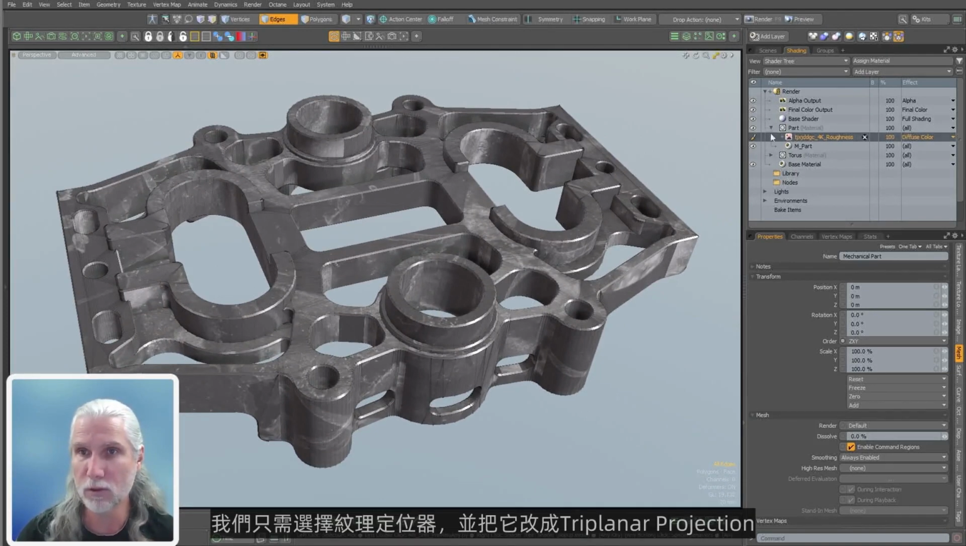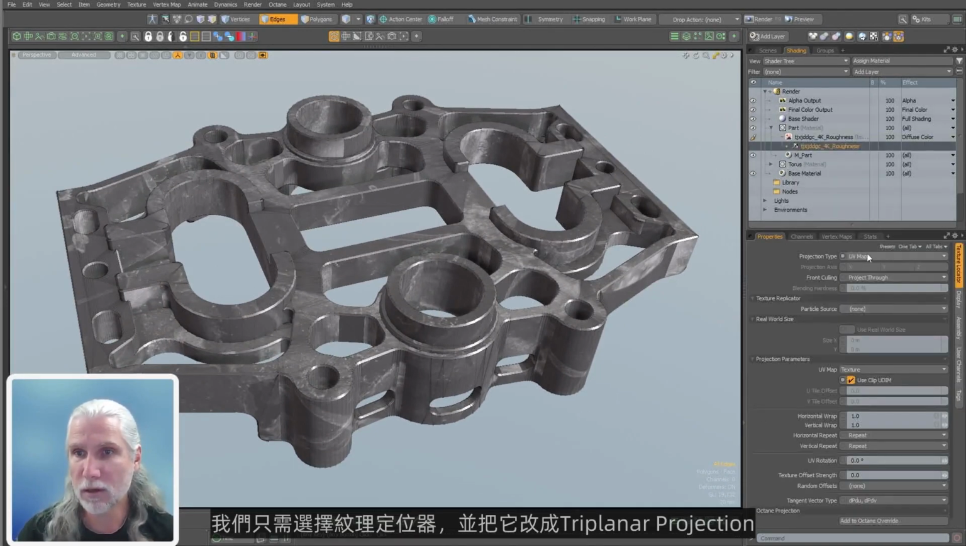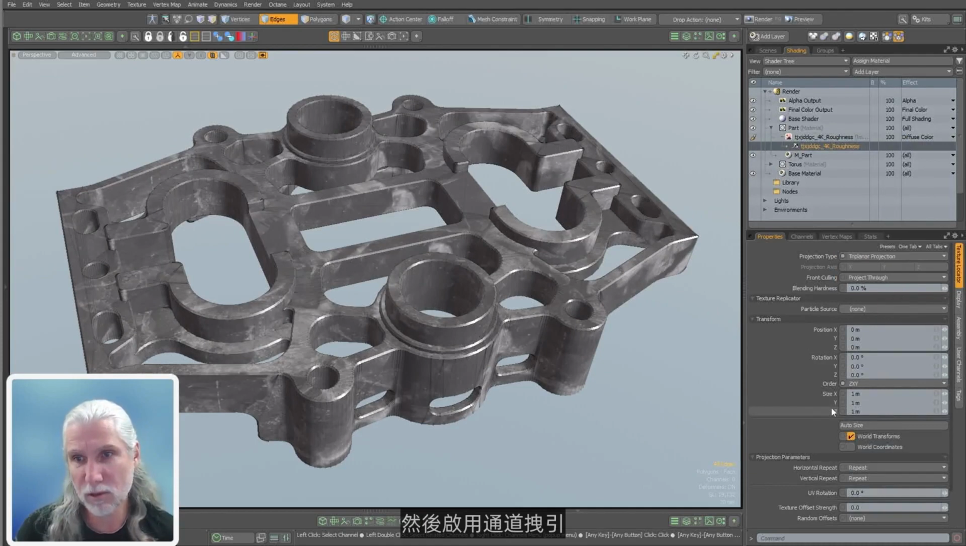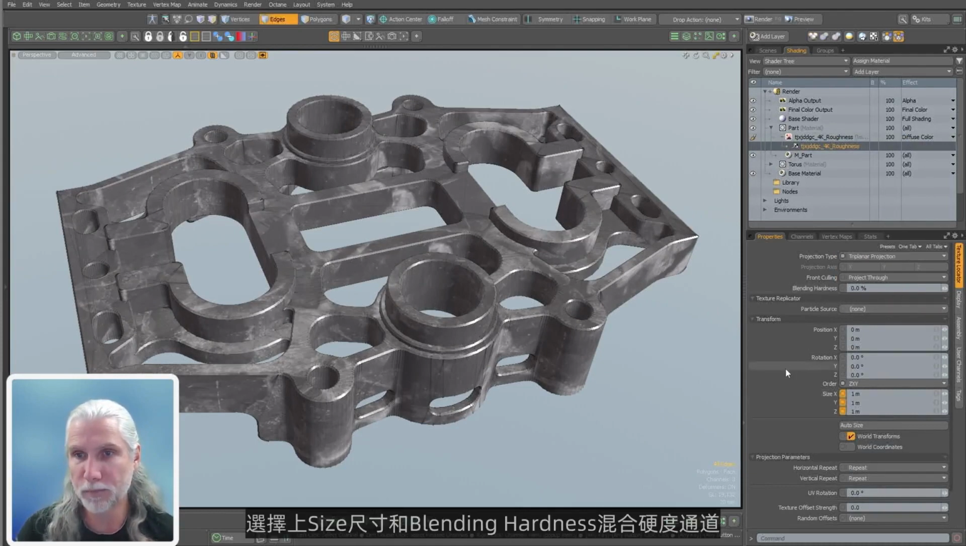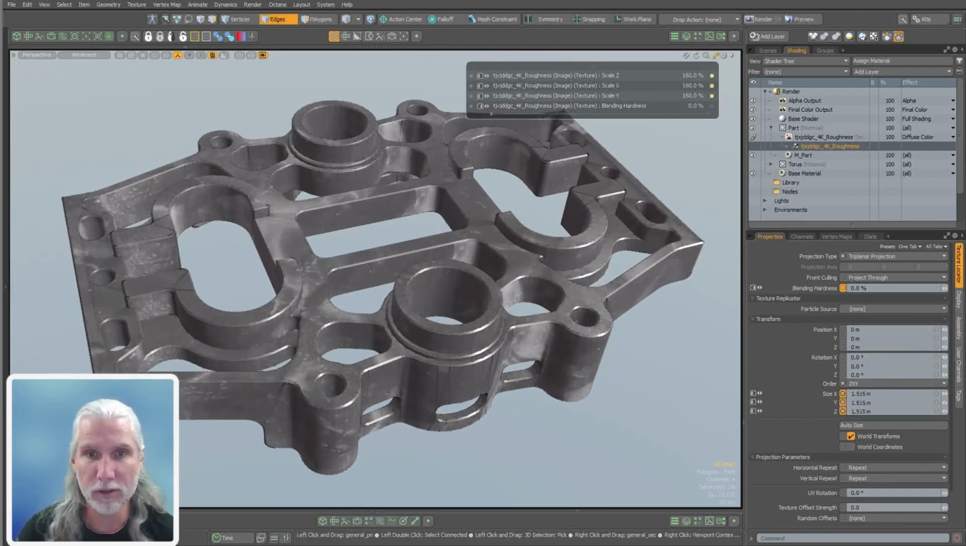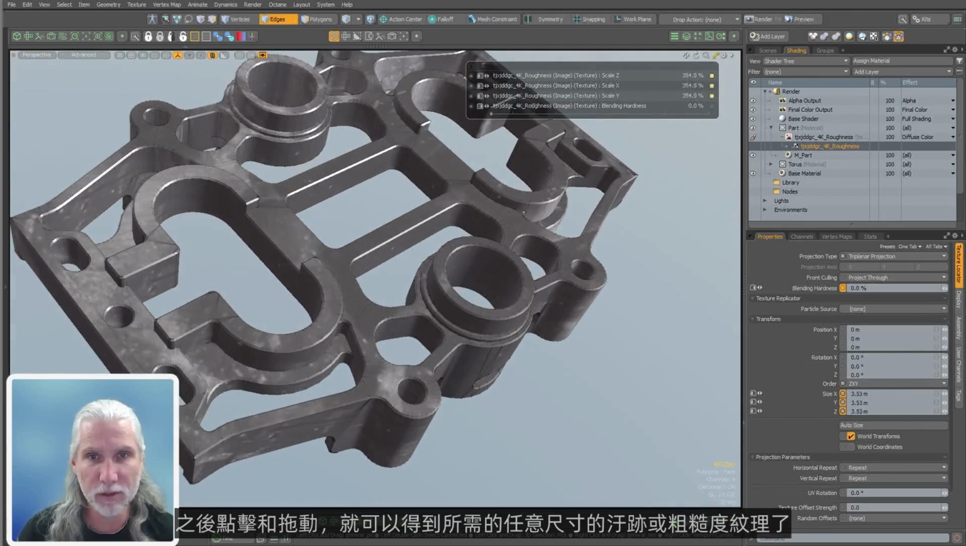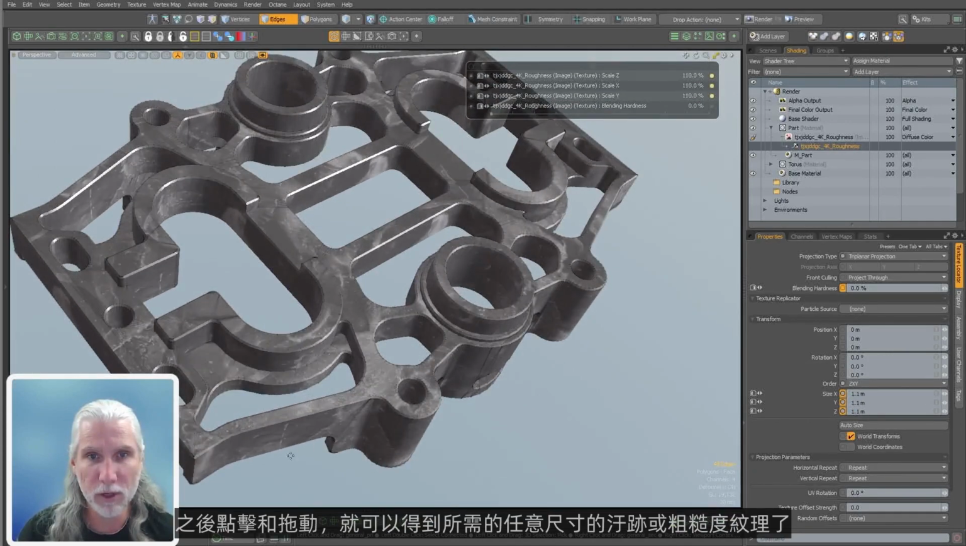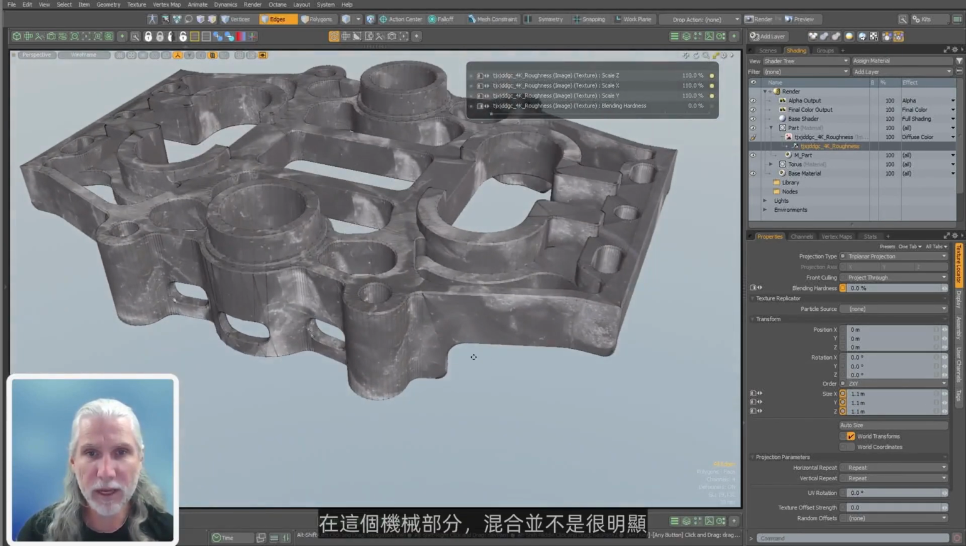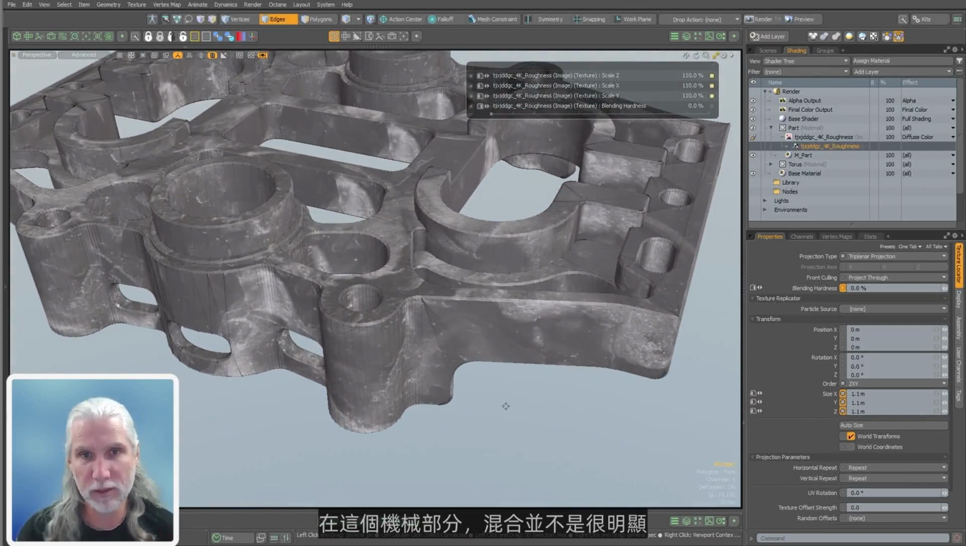So I'm just going to select my texture locator, change it to triplanar, and then I'm just going to do my channel hauling. Just select both the size and the blending hardness. So just click and drag till we get this stain or roughness texture, however big or small you want it, something like this. And on this mechanical part, the blending isn't going to be quite as obvious.